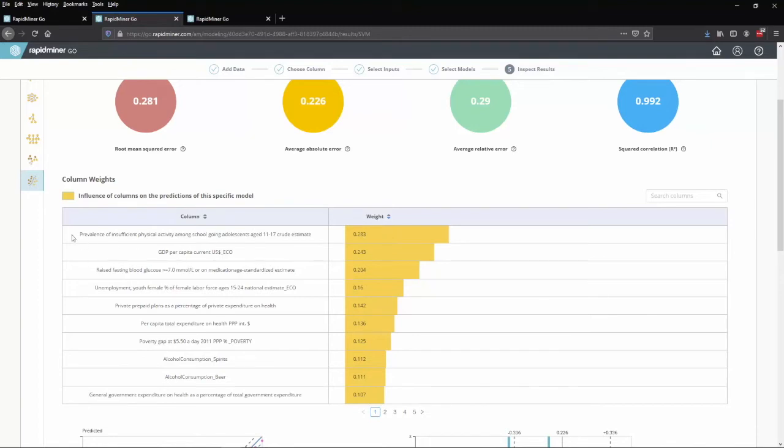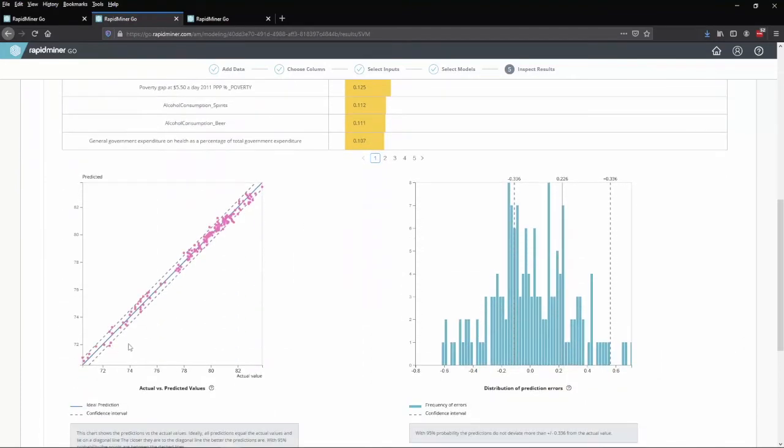And so you see that the top one is prevalence of insufficient physical activity, then GDP, raised fasting glucose levels, so something diabetes-like, is important to predict. These are model agnostic weights, so we can use the very same methodology to do it for the GLM, for the SVM, but also for the gradient boosted trees. We also see here predicted versus actual value. So if in reality the life expectancy was 80, we also roundabout predict 80 here.